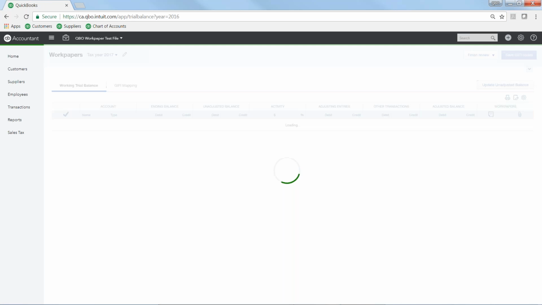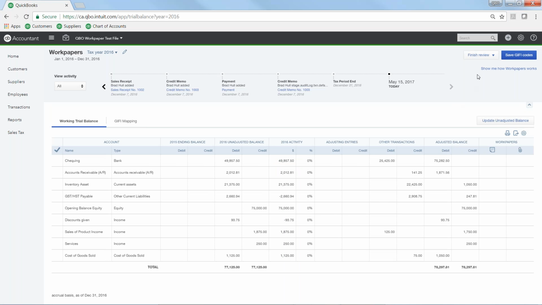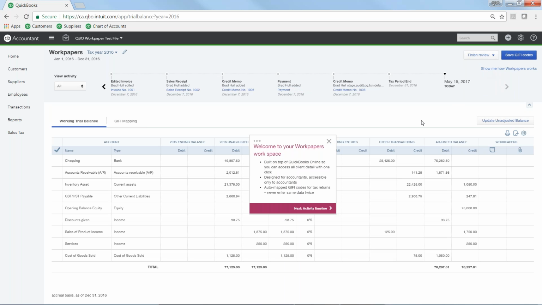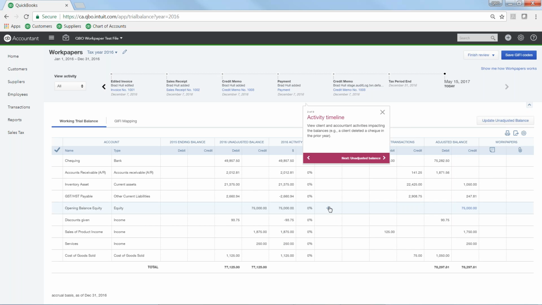And right within Workpapers, up here near the top right, there is a "show me how Workpapers works" option. If you click on this, it actually steps you through most of the highlights of what I just went through in this presentation.